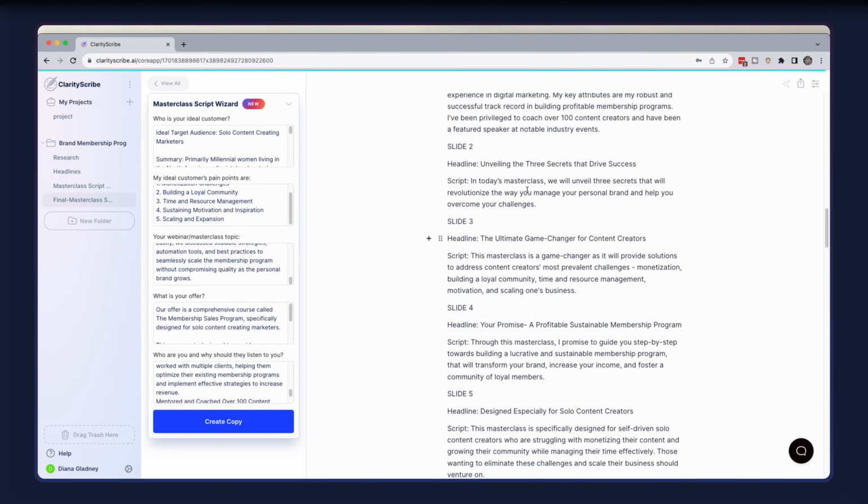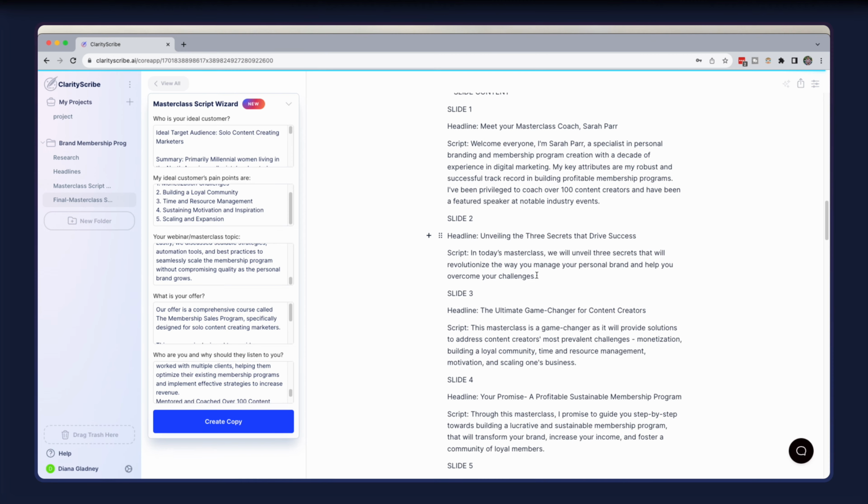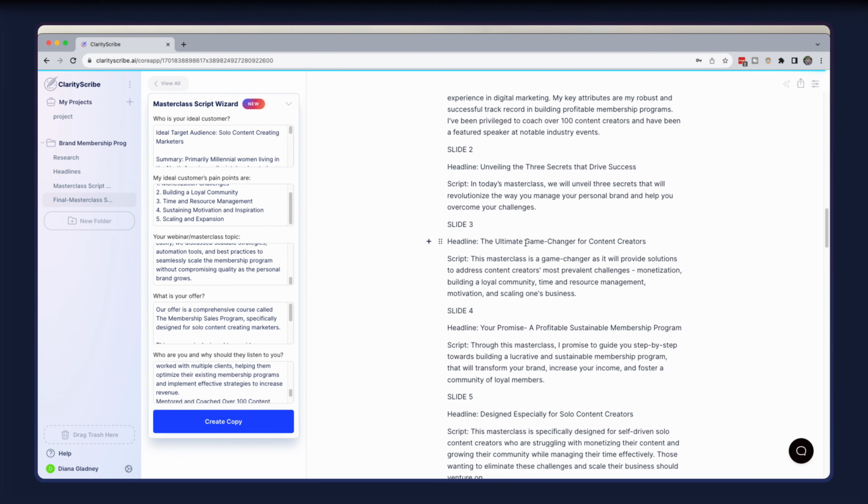If, let's say, something is not on brand or one of the examples isn't exactly how we want, then we can go in and start making changes. So let's say for slide 3, the ultimate game changer for content creators. For the script, it says this masterclass is a game changer, and it'll provide solutions to address the most prevalent challenges, monetization, building a community.